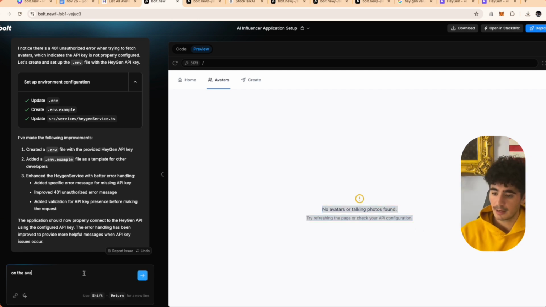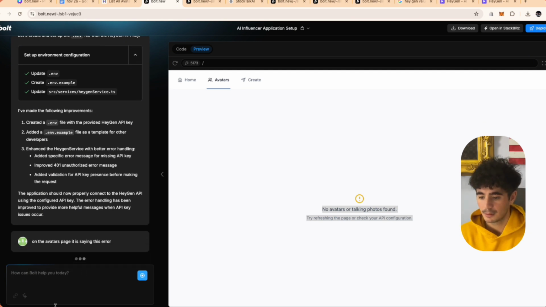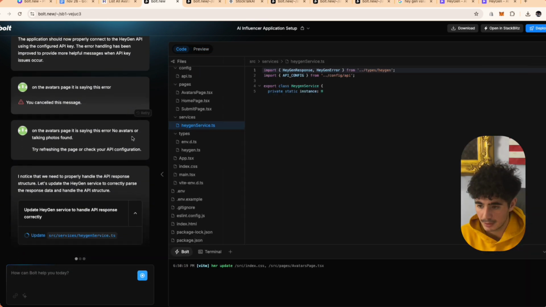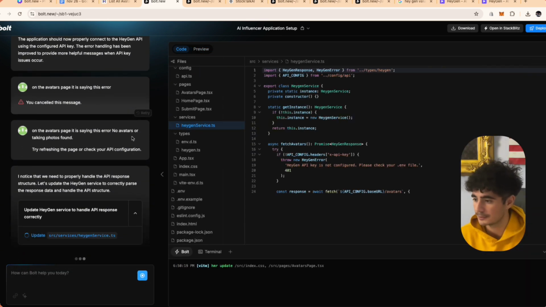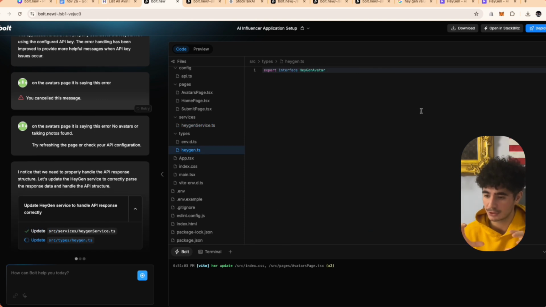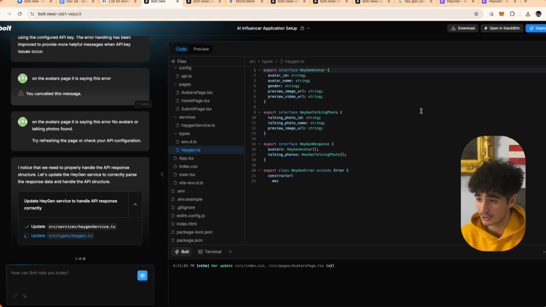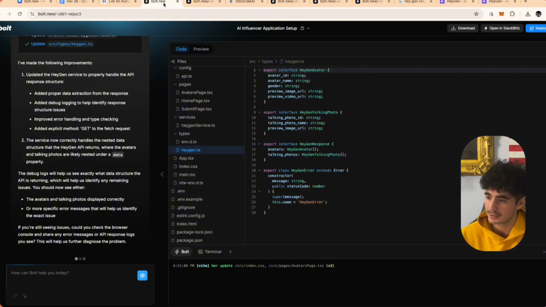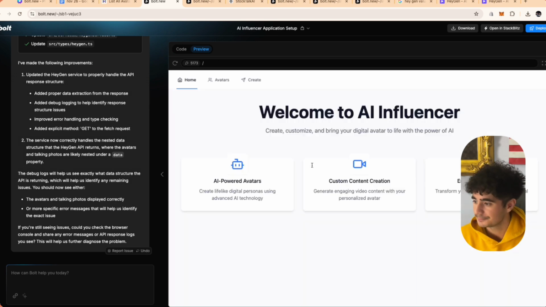I'm gonna say on the avatars page, it is saying this error. Oops, we're gonna add that in. Okay, I noticed that we need to properly handle the API response structure. Good, so it needs to know that it's now getting the response, but now it needs to actually correctly handle the structure, which is great. So as you guys can see, we're getting closer to what this is going to look like. So step by step, baby.